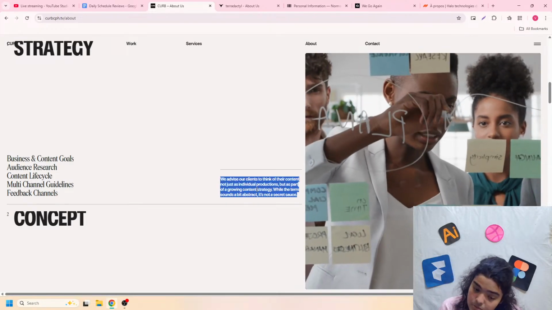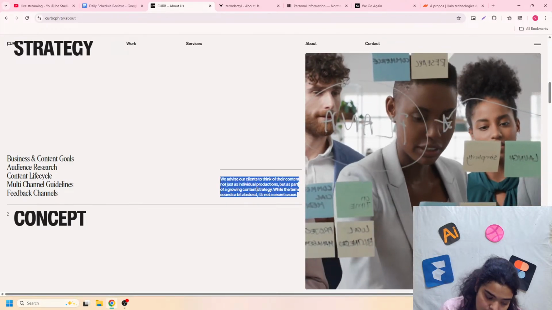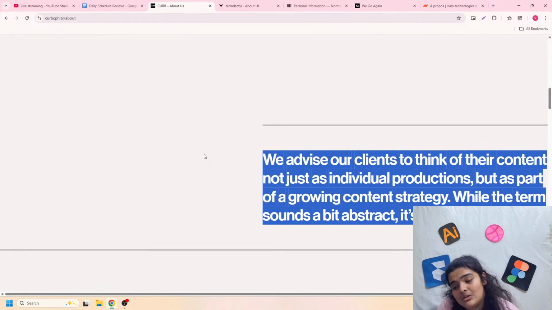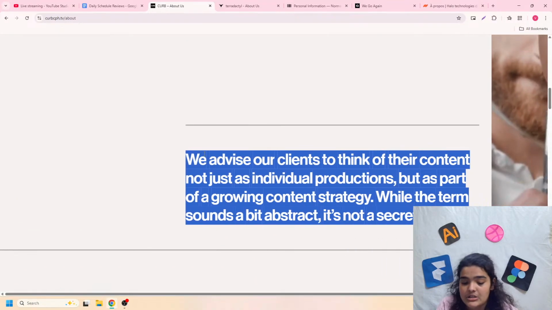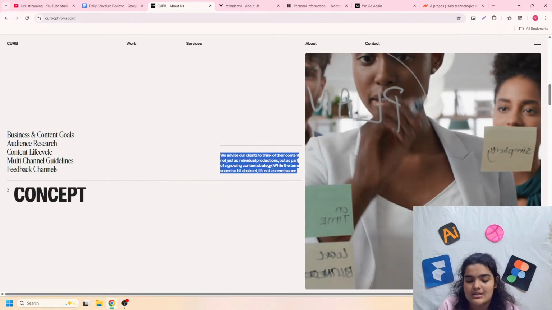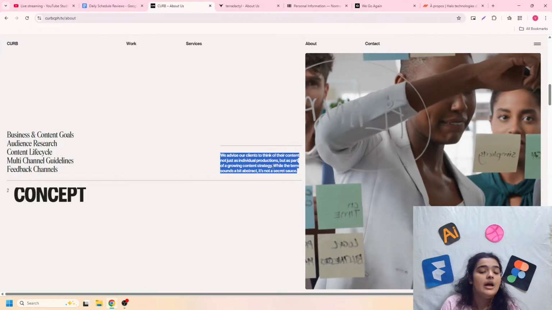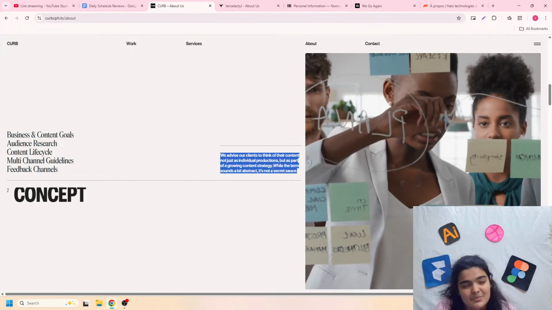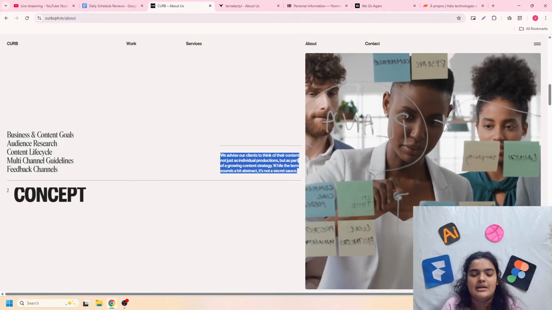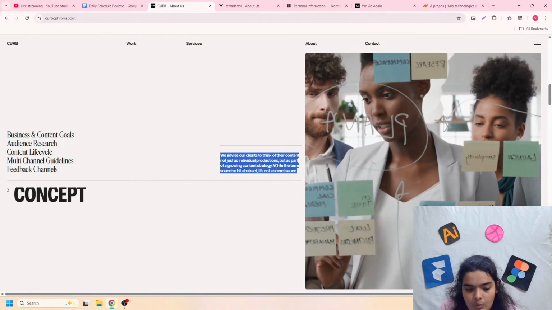This font size is too small, and yes, I'm being too critical at this point, but this font size is simply too small. We advise our clients to think of their content not just as individual productions, but as part of a growing content strategy. While the term sounds a bit abstract, it's not a secret sauce. I think this could have been much, much simpler. Like, to the makers of this site, go to chatgpt.com, ask it to casual and simplify it, and it would have given you something much, much better. Like, this is the most irritating thing in the whole wide world.